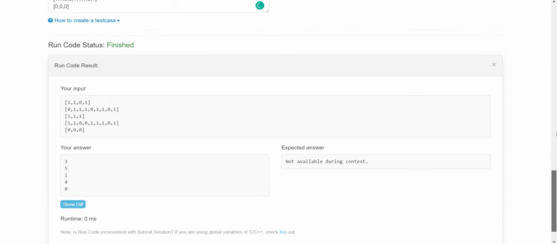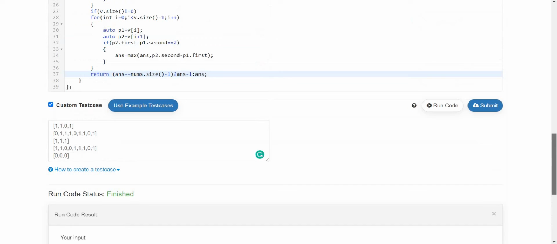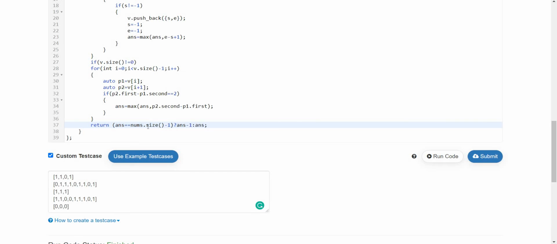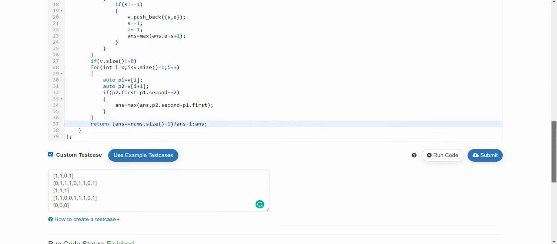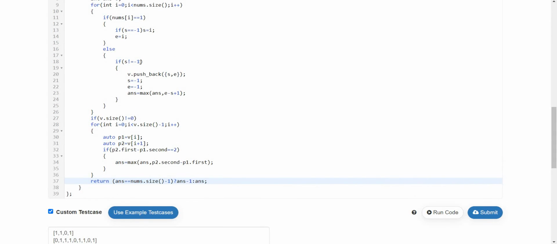Wait, 4040. The answer is 2, but here I am returning 1. What is the problem? If answer is equal to nums.size minus 1, then I am returning answer minus 1, else I am returning answer. Maximum of answer, n minus start plus 1. Start is not equal to minus 1 and it is greater than or equal to start. Okay.